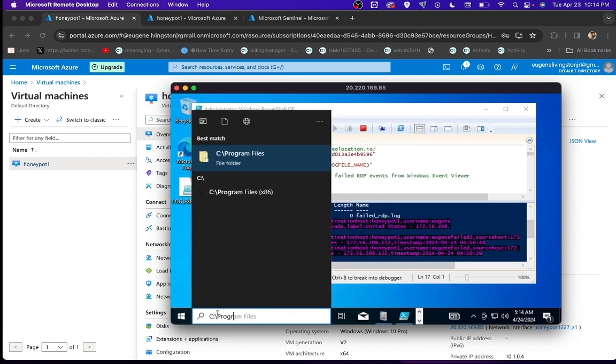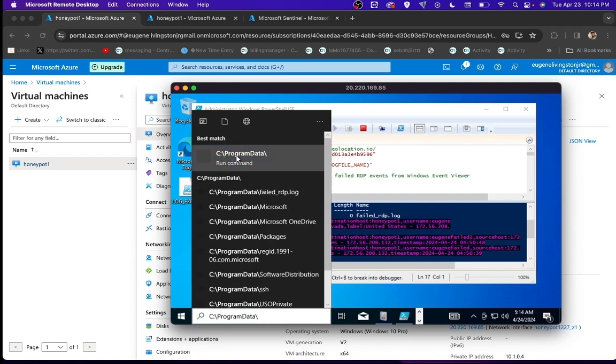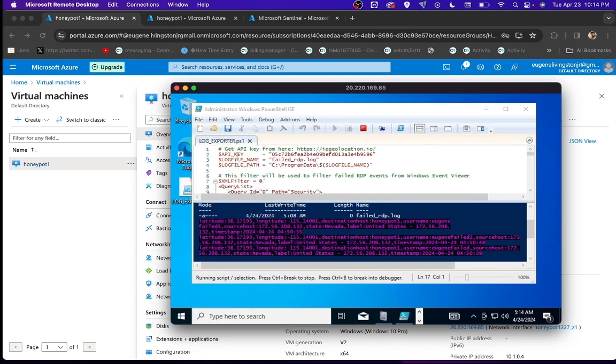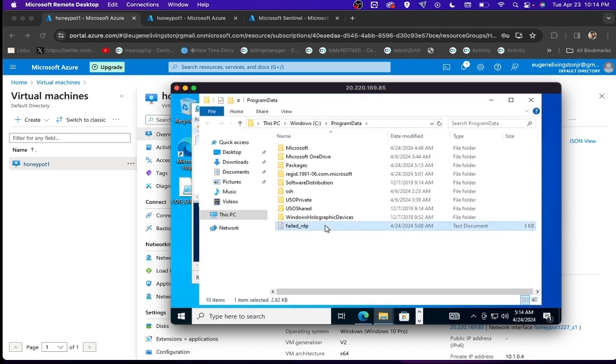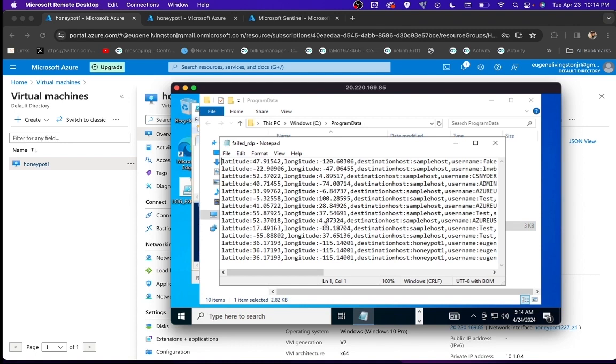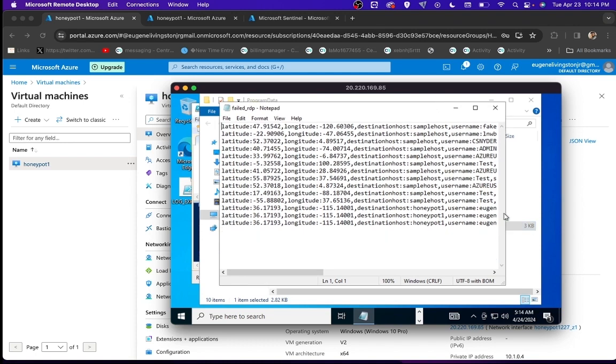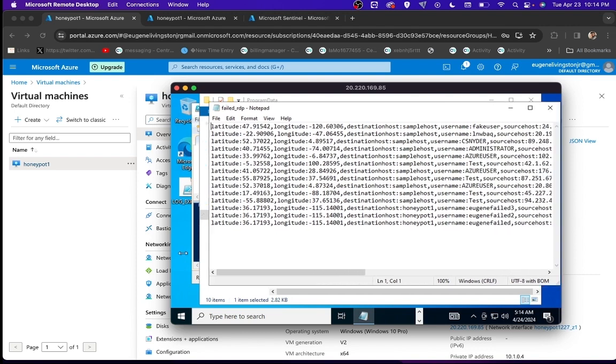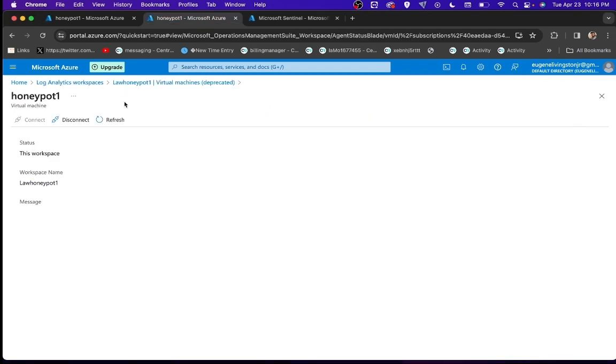Then we're going to go to program files. It's really important that you guys actually type in the full folder name and go into that because it's not going to pop up otherwise. Boom, failed RDP. So what you're going to do is take that text document of all the failed stuff, and we're going to use it as kind of a basis of what we want it to look like in our Sentinel account.